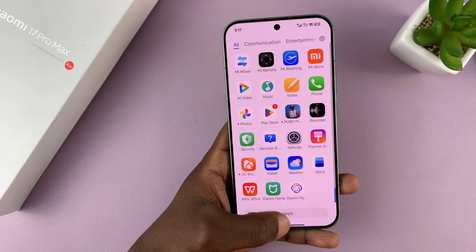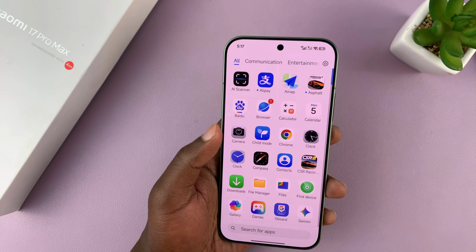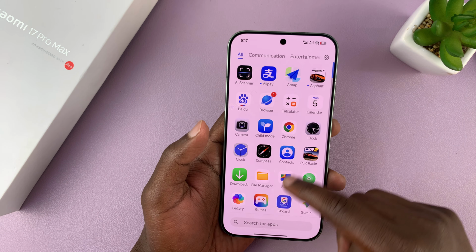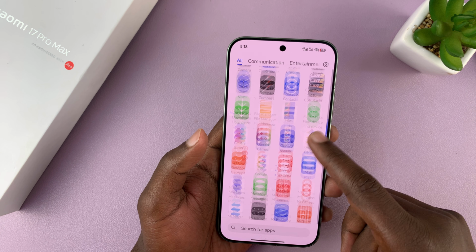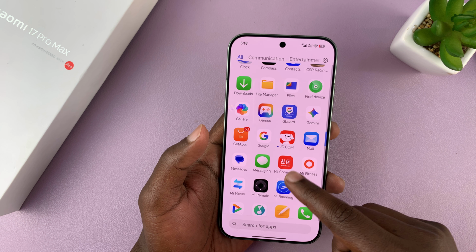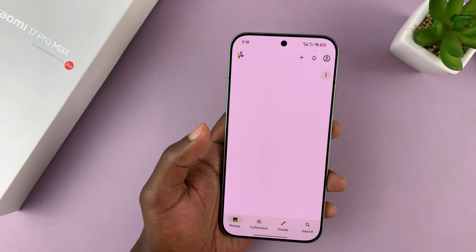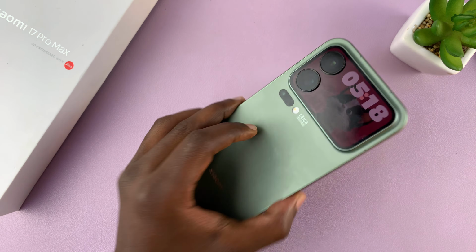All you have to do is make sure you have the Google Play Store set up and the Google services set up. Anyway, once you install the app, it should be available for you. Mine is Google Photos. Let me just try and find it. Here it is. And that's basically how you download and install apps.